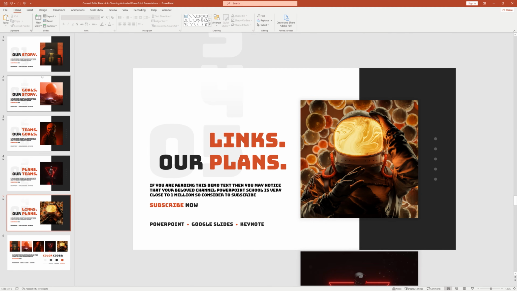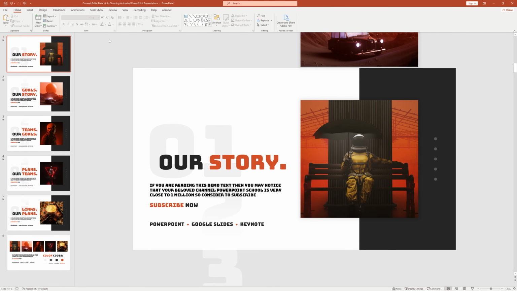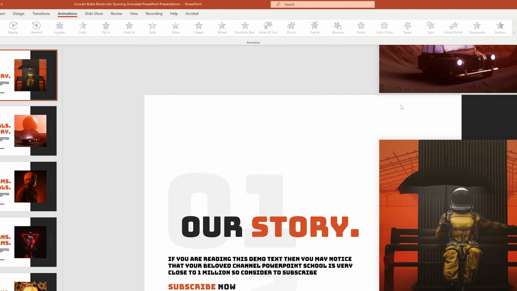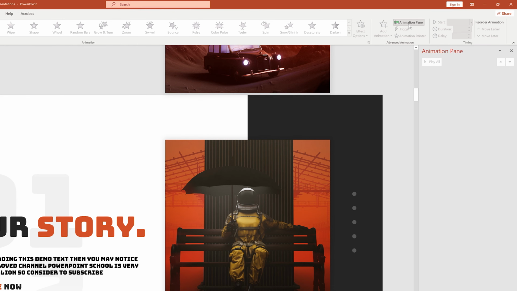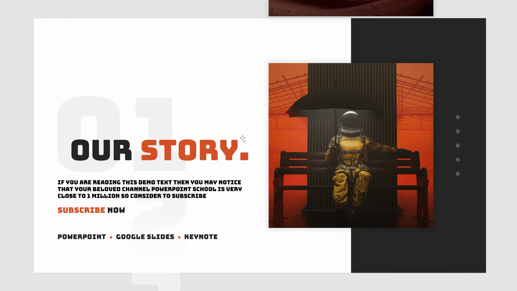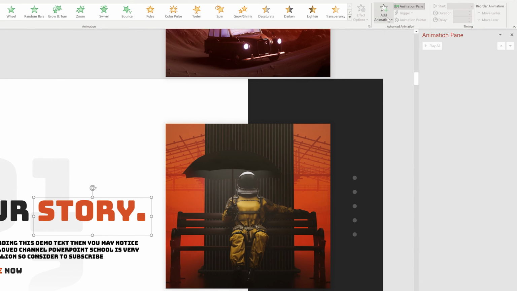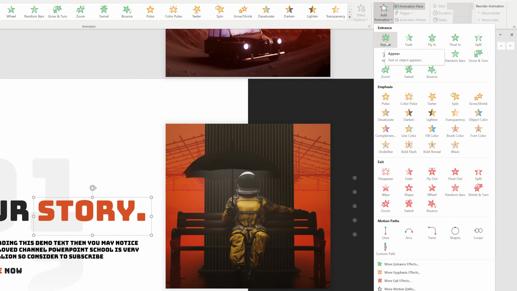When you have made these changes, you are ready to add the animations. Let's get back to our very first slide. Go to the animation tab, click on animation pane. To add the first animation, select this highlighted keyword text box. From add animation, select appear.